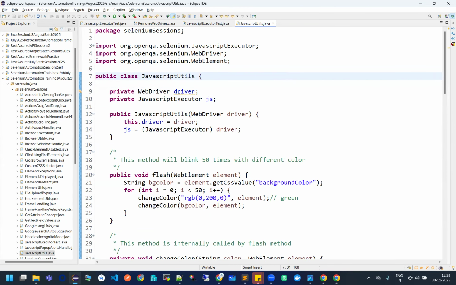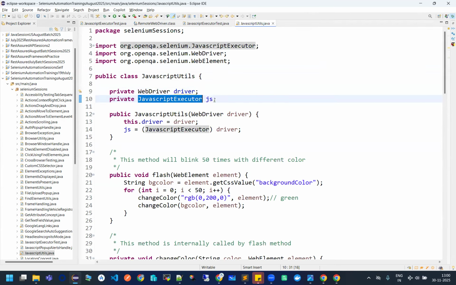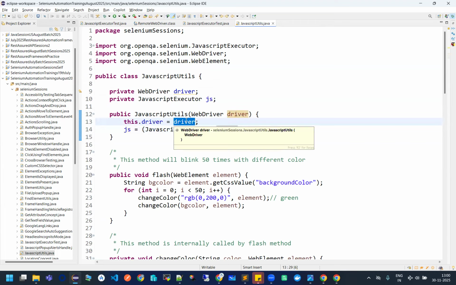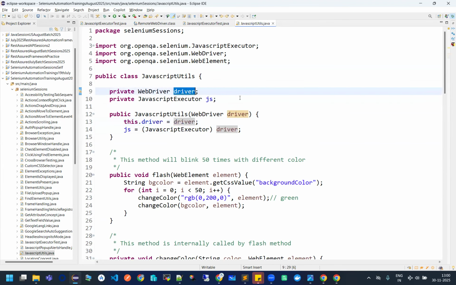What I have done, first of all, I have declared one driver in private mode, WebDriver driver. Also, I've declared one JavascriptExecutor. I have created one what? A public constructor. What for? Whenever I call this utility, first of all, I have to provide the driver, and the same driver will be upcast to the JavascriptExecutor. Secondly, the driver is given from local to global. Same thing we have done already in the ElementUtils class also.